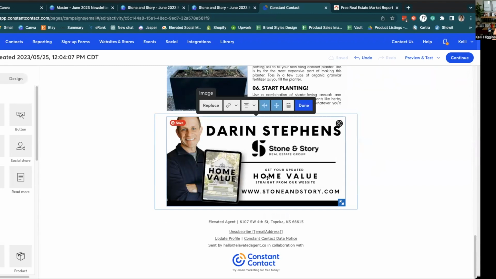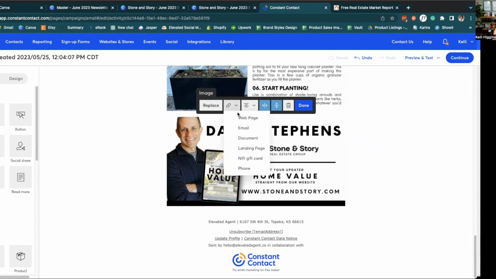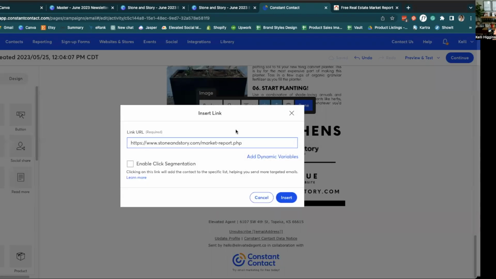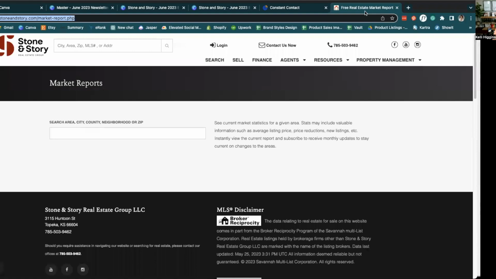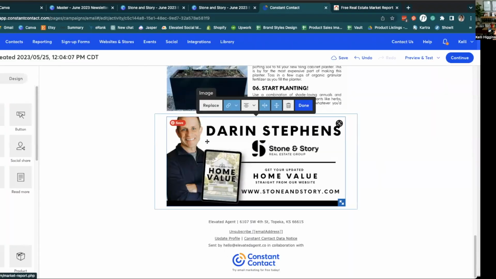So we're going to click here and we're going to go up to this little chain. Then we're going to say we're linking to a web page. Now whenever anyone clicks on this, it is going to take them straight to this page. They can click anywhere on this photo, not just on the website, which I like.